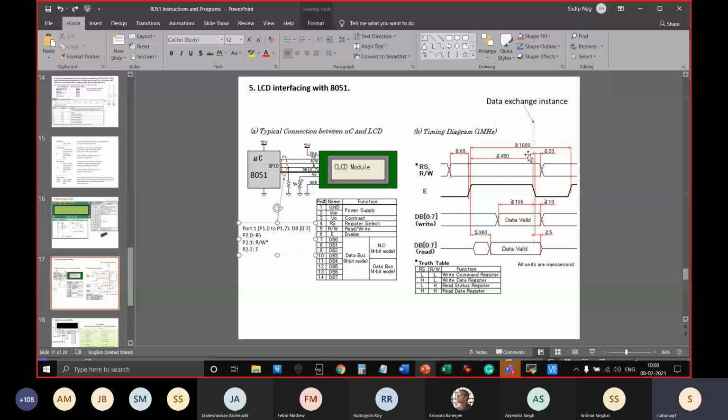Okay, so I think it's 10 o'clock now. I'll take the attendance and we'll continue this discussion. It is a very interesting discussion in tomorrow's class, and we'll complete this LCD part tomorrow.